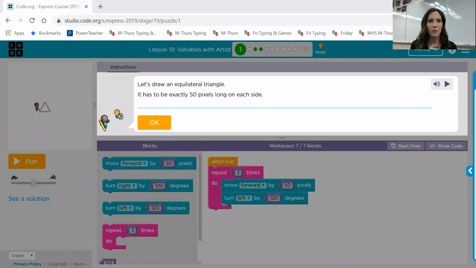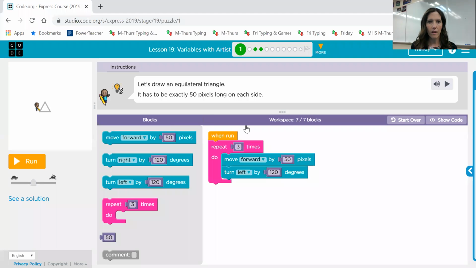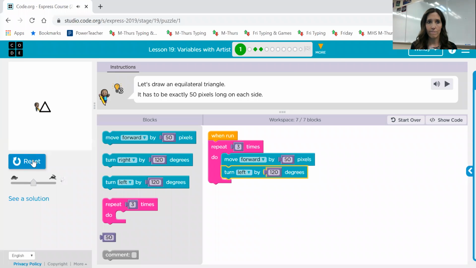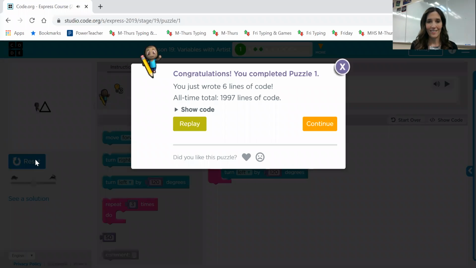Let's start with 19.1. Draw an equilateral triangle. Okay, so the angle is going to be the same on all three sides. It has to be exactly 50 pixels long on each side. Okay, that seems reasonable. We've done that before. Hit OK. All right, let's look at when run, repeat 3 times, move forward 50, turn left by 120. Okay, that was easy. Let's go ahead and continue on.